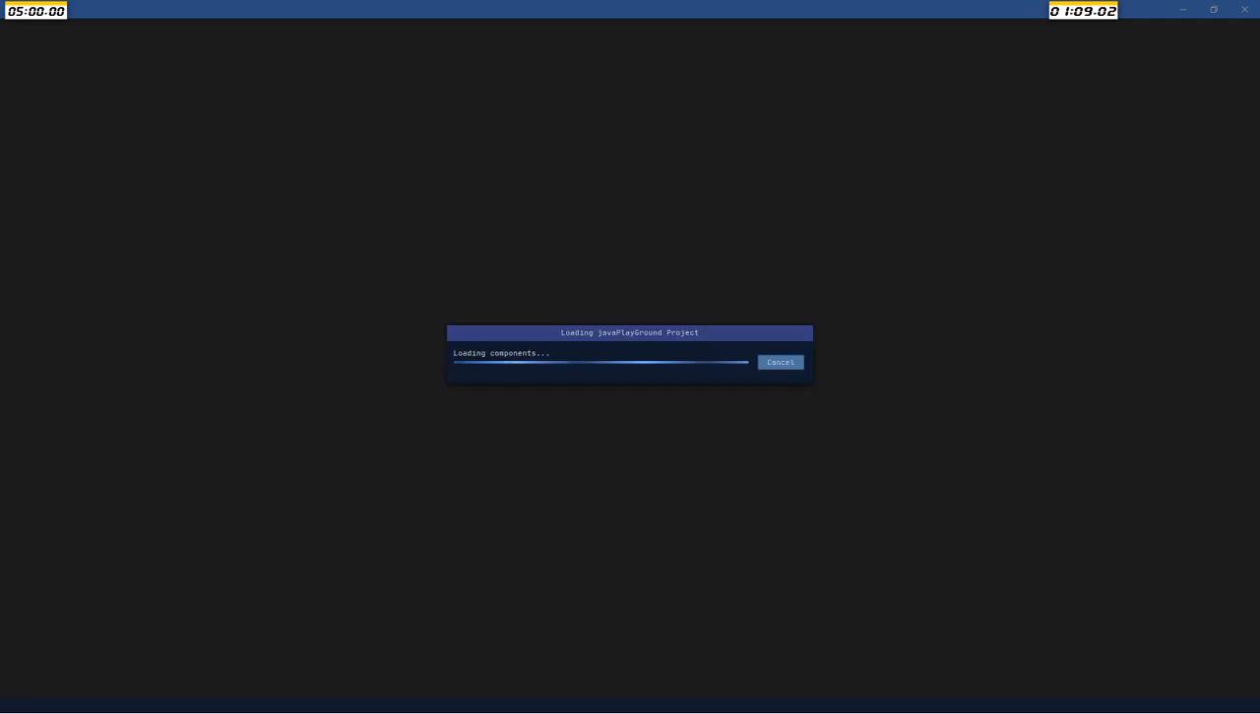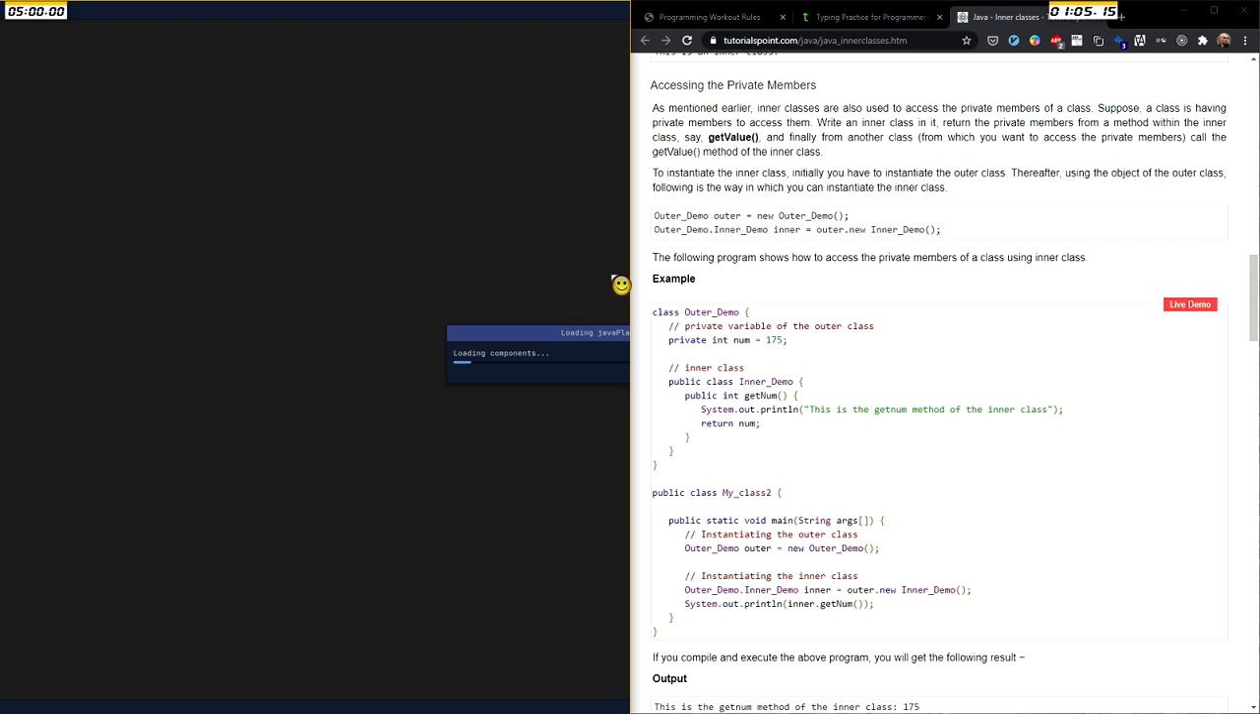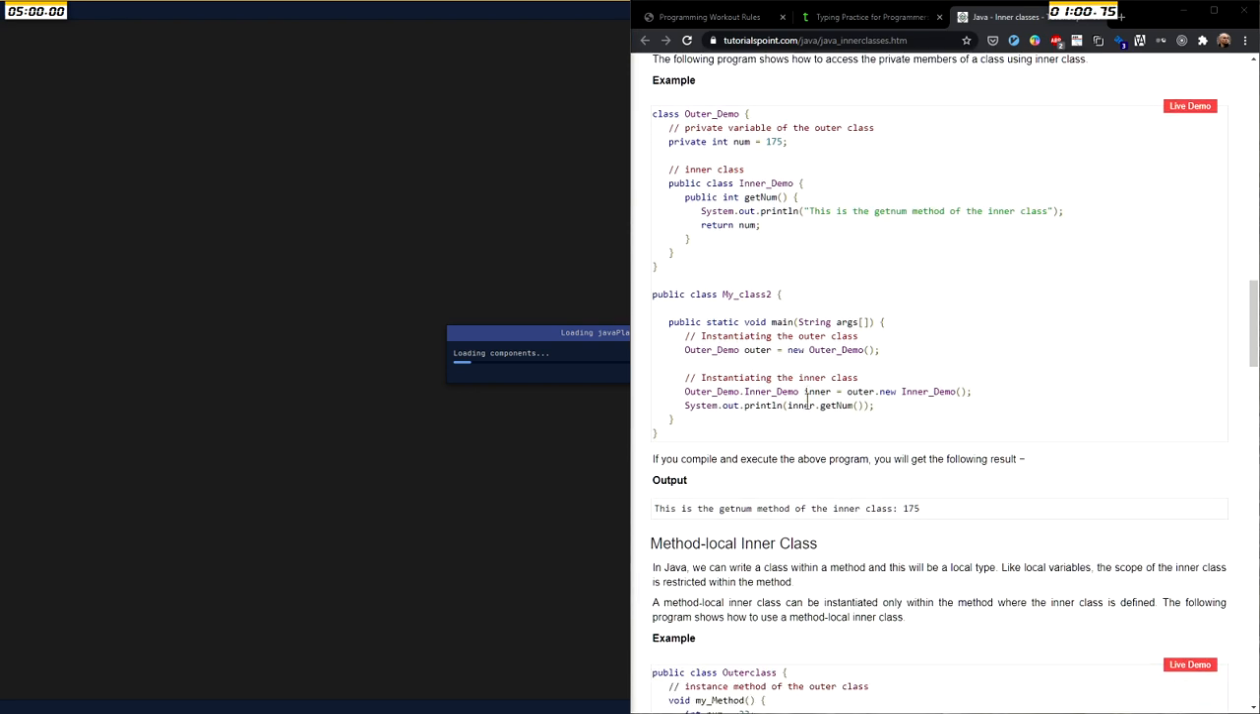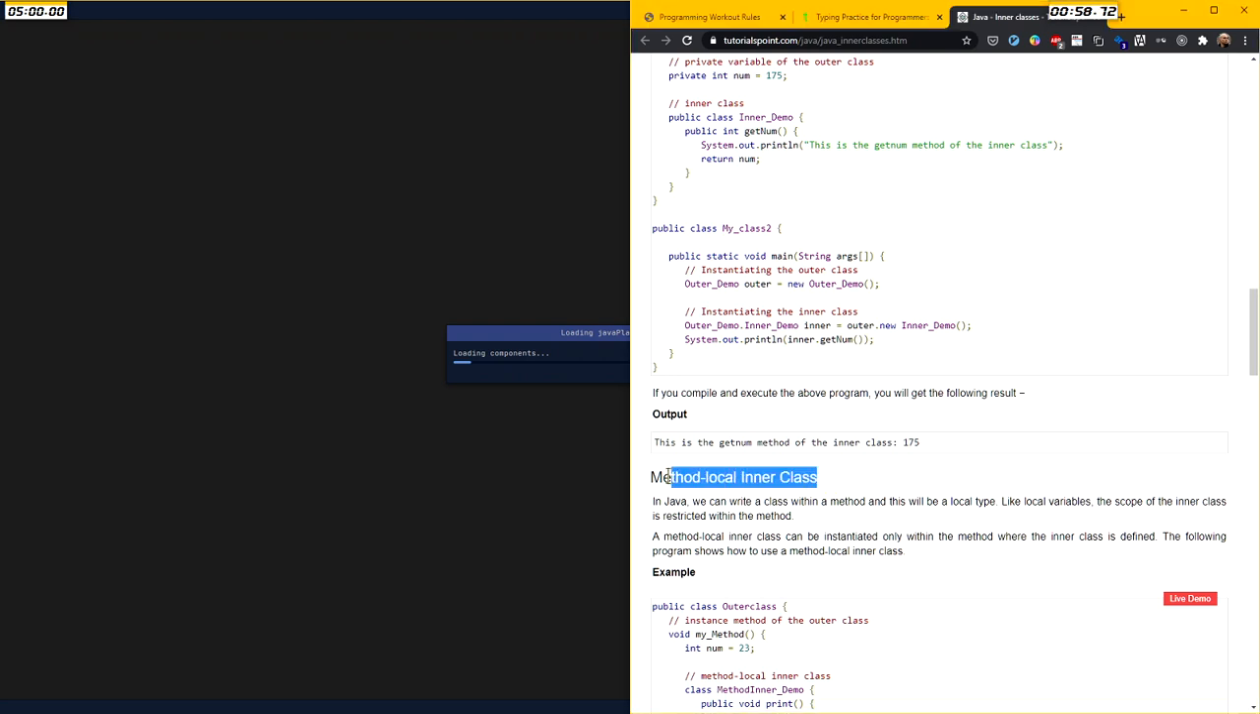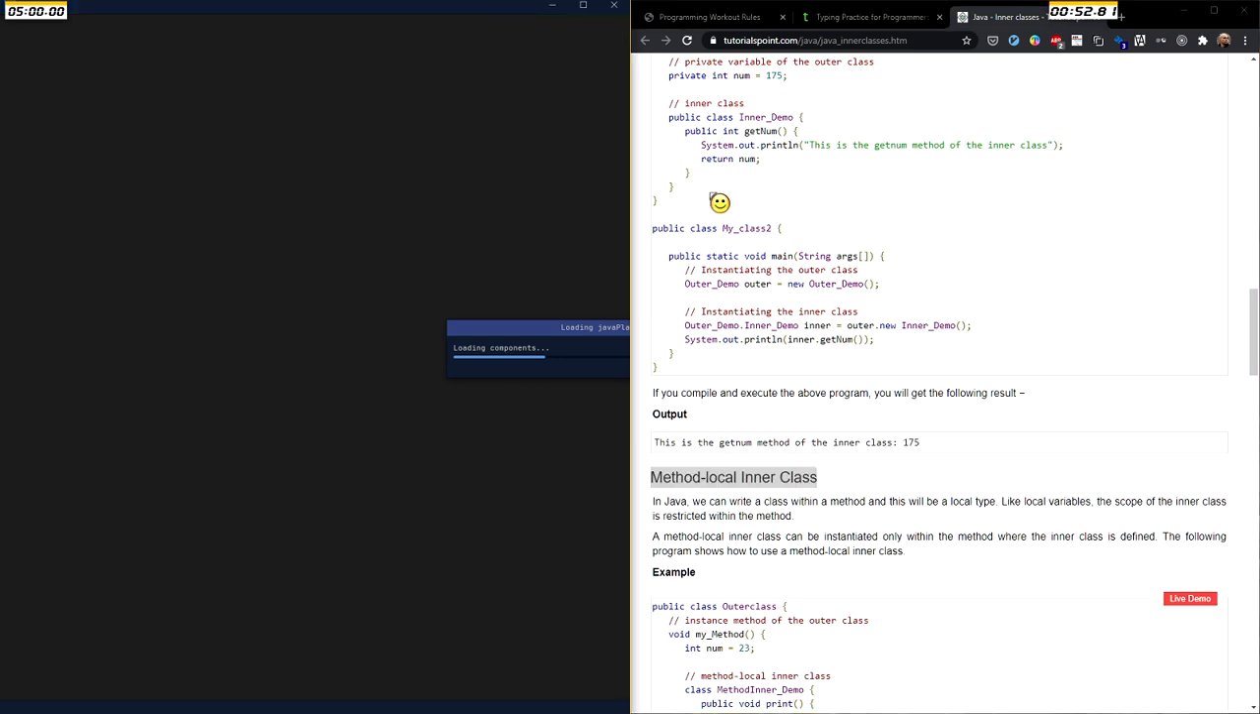I have one minute, so that's like push the commit and finish. So the next thing will be method local inner class. Maybe.